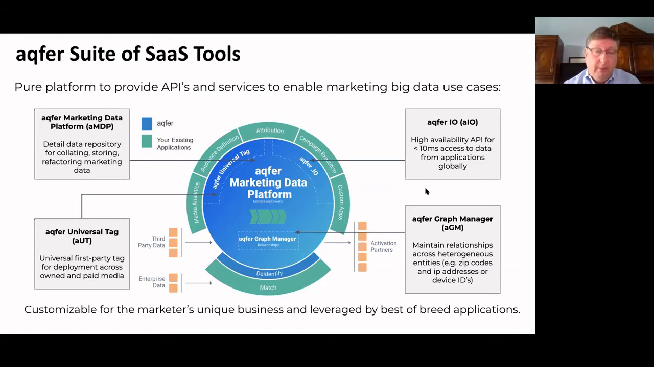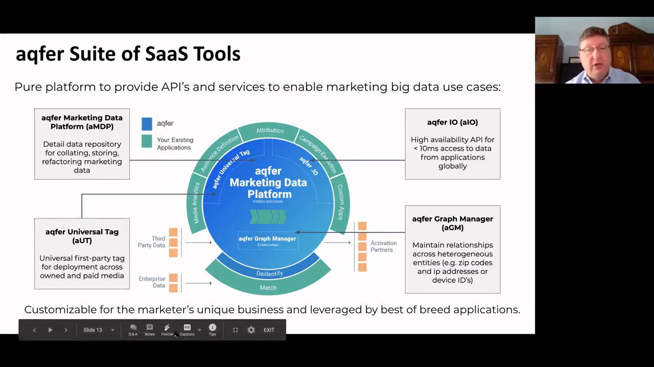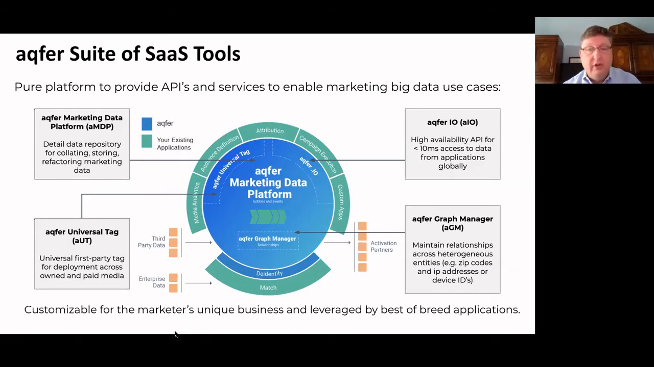So the components that we've delivered for this include at our core, what we call our marketing data platform, which has at its heart a combination of data management, data lake, and data mart technologies. We have a universal tag for instrumenting digital media to do active, intelligent collection and identity management at the point of engagement with the consumer.